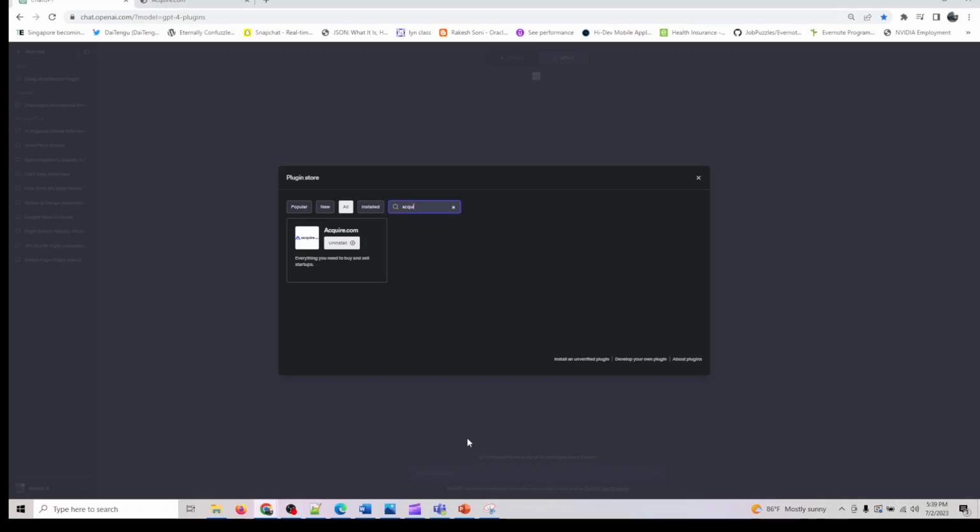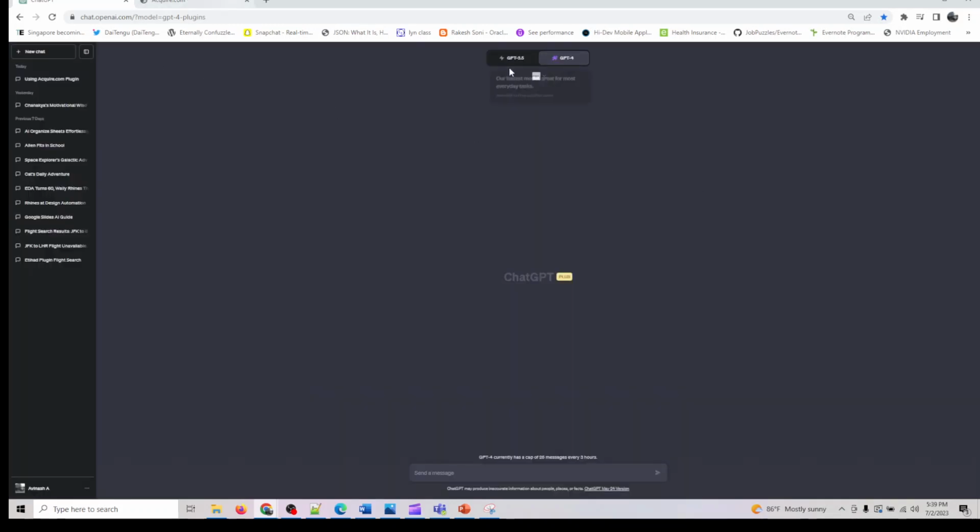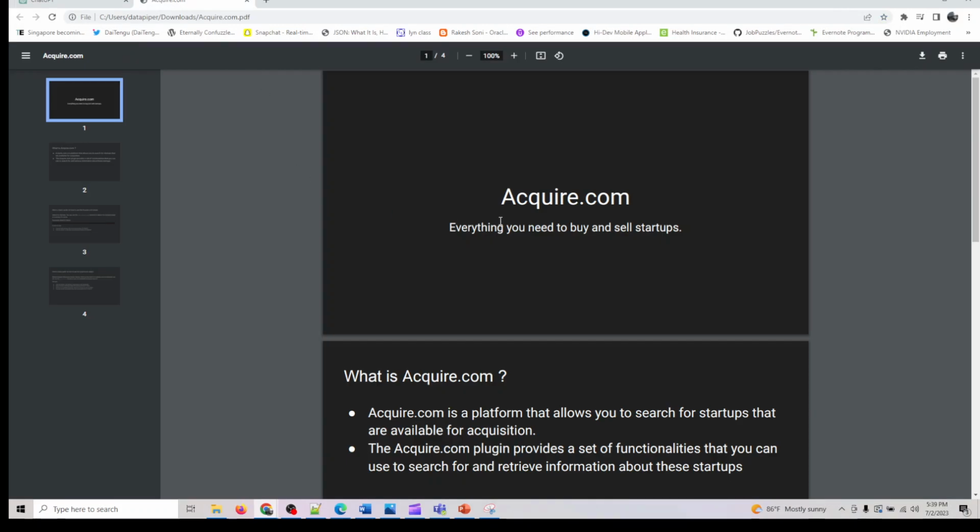So if you are someone who is in the business of buying and selling startups, or you want to see when a startup raised funding, is there any startup making similar revenue available in the marketplace where you would like to invest? So acquire.com helps us to do this. This would basically help us with everything you need to buy and sell startups. I have installed this plugin and it is enabled. Now let's look at what this plugin can do.